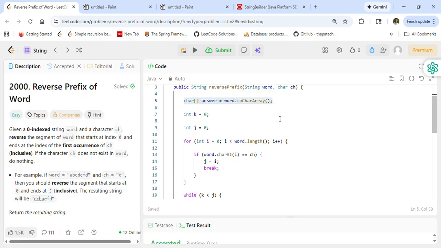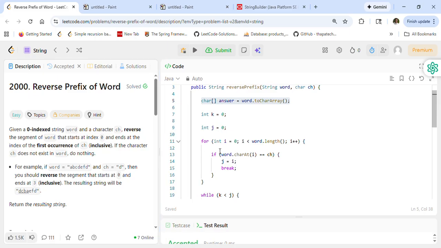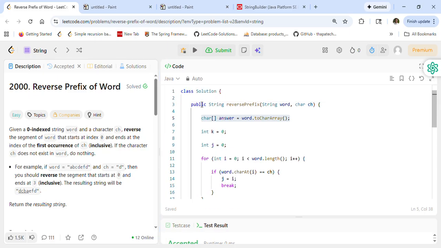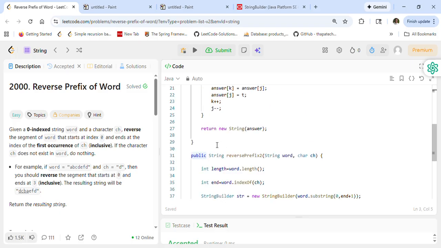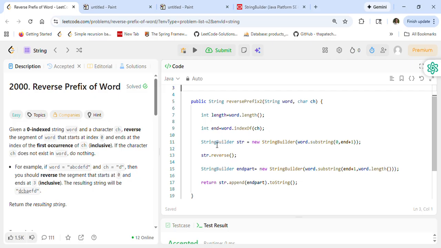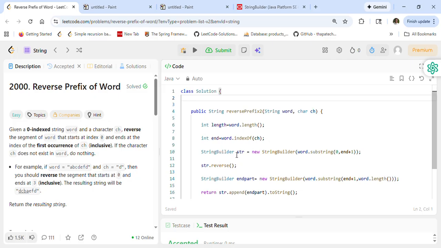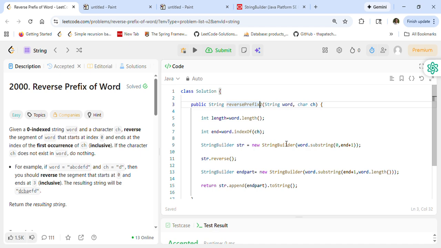Okay, so I hope you are back now. We will now use a string builder class to implement our second solution. So we will remove this solution for now, and I'll show you the second one. This is another solution for the same problem. Now we are going to use string builder here.